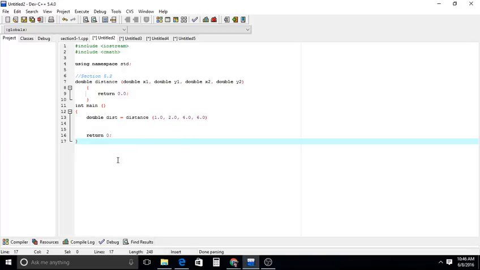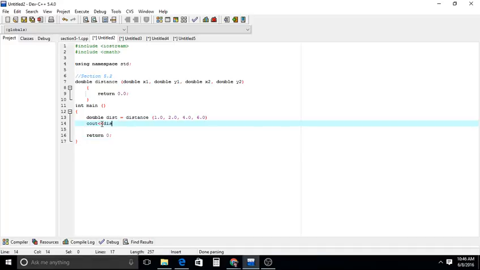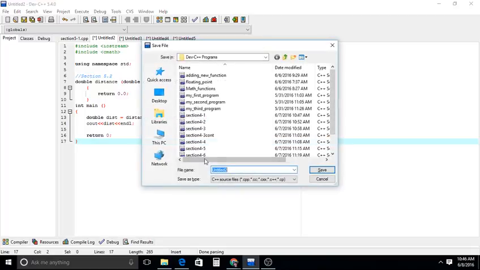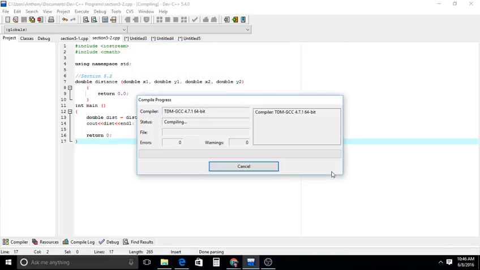Okay, so the next thing we have to do is actually get an output. We're going to output distance, then we're going to throw an endline in there, and that's it. So let's run this one, save it, compile it, run it. This is section 5-2.cpp, and let's go ahead and save this.